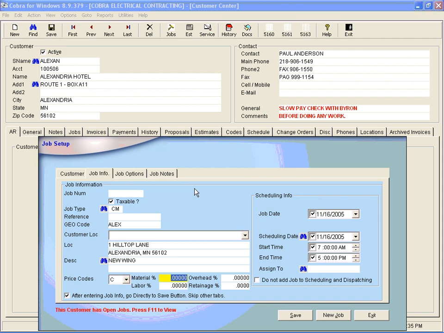So if a bid has been done on this job and you know that it was bid at cost plus, say, 15% on material and 20% on labor, you can enter those markup percentages in these 2 fields. And again, these will override any price book markups and labor setups, and mark up your material and labor according to these 2 markups.